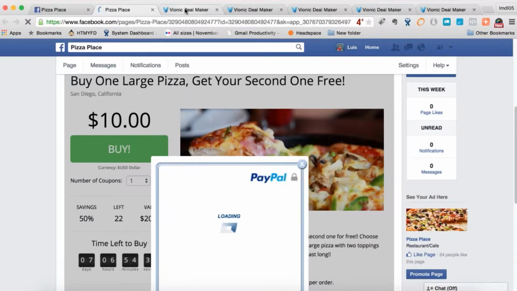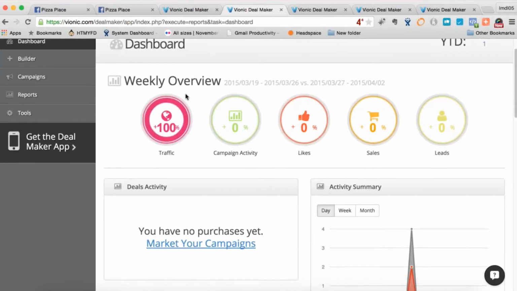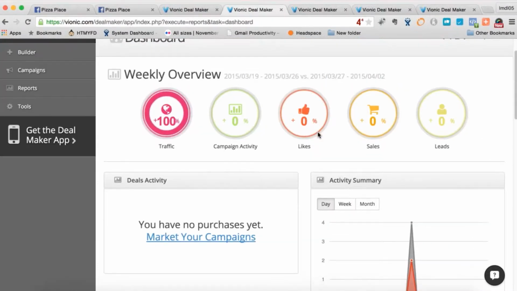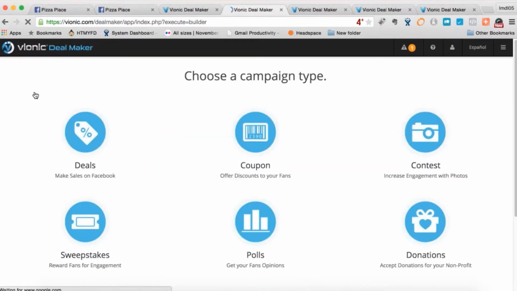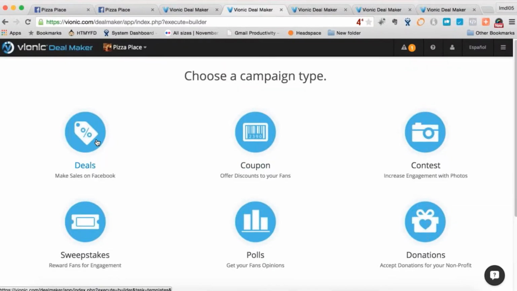So to get started, I'll go quickly into our DealMaker platform. This is our main dashboard, and this is like a quick overview of what we can do and what's taking place with our campaign. So the first thing I want to show you is how simple it is to create a new campaign. We actually built this process to take less than 2 minutes. So the first thing is clicking on the builder, and then we will land in this page where we can pick our campaign type. For this demo, we're going to be focusing on the deals.